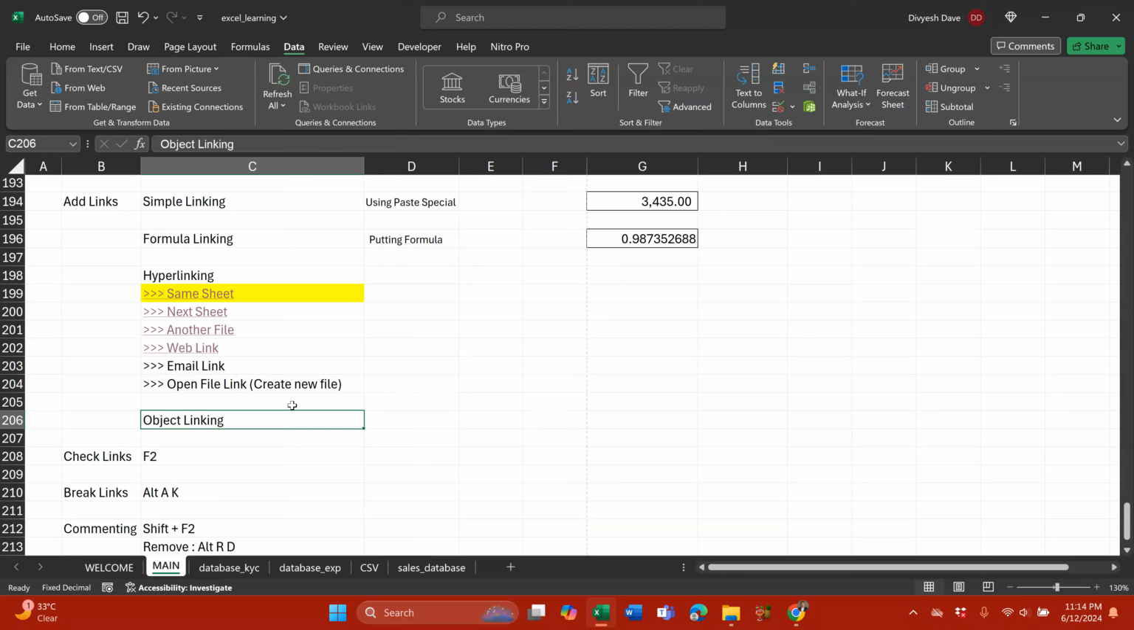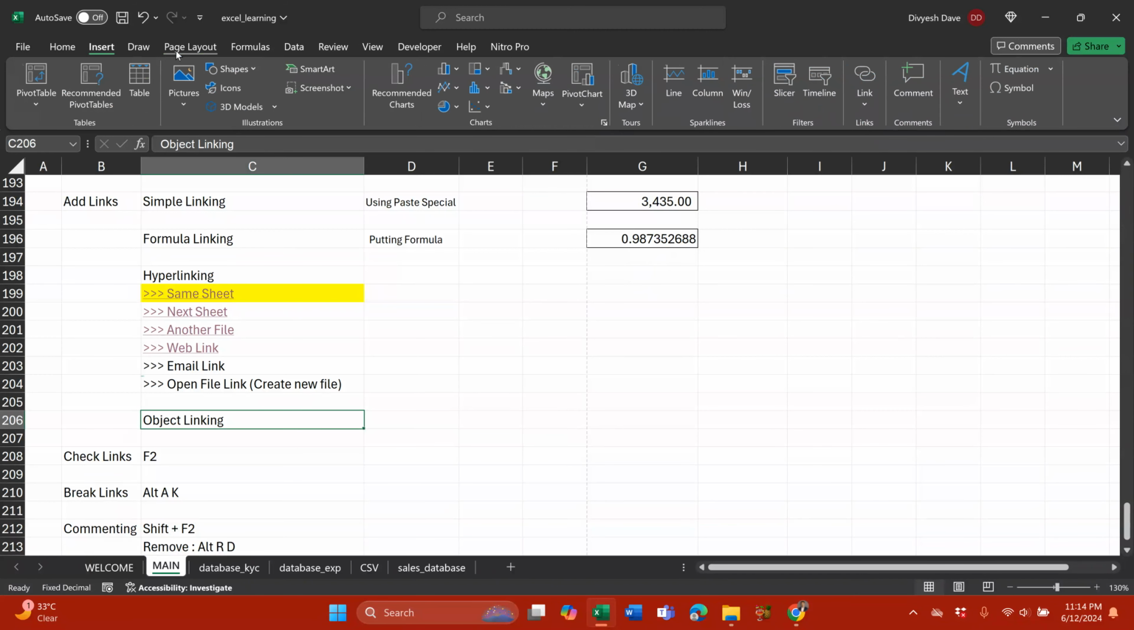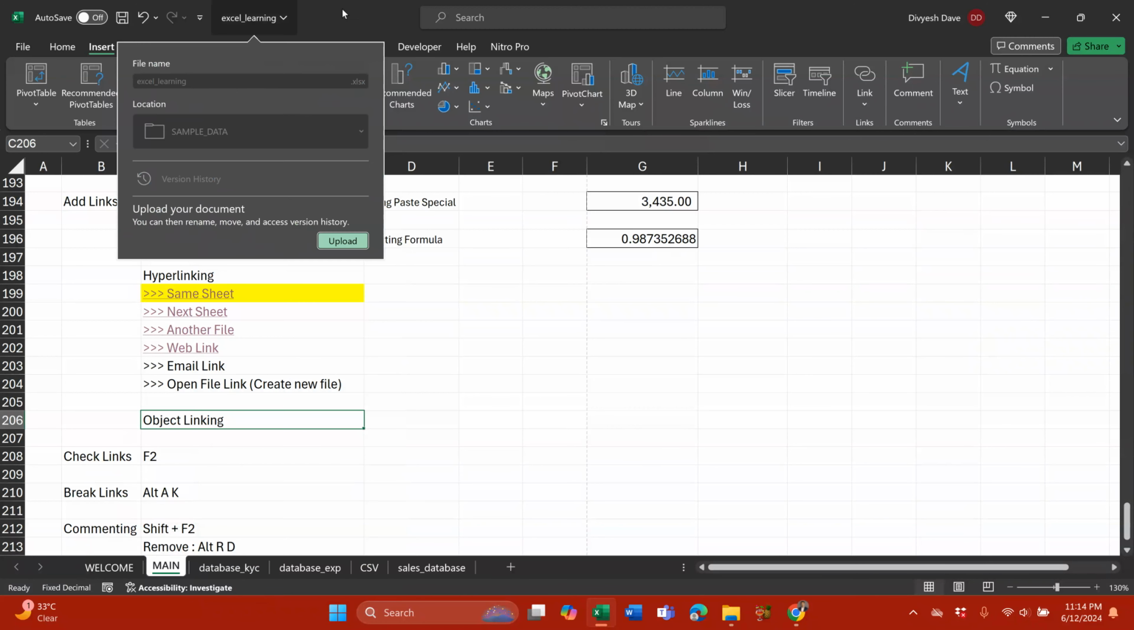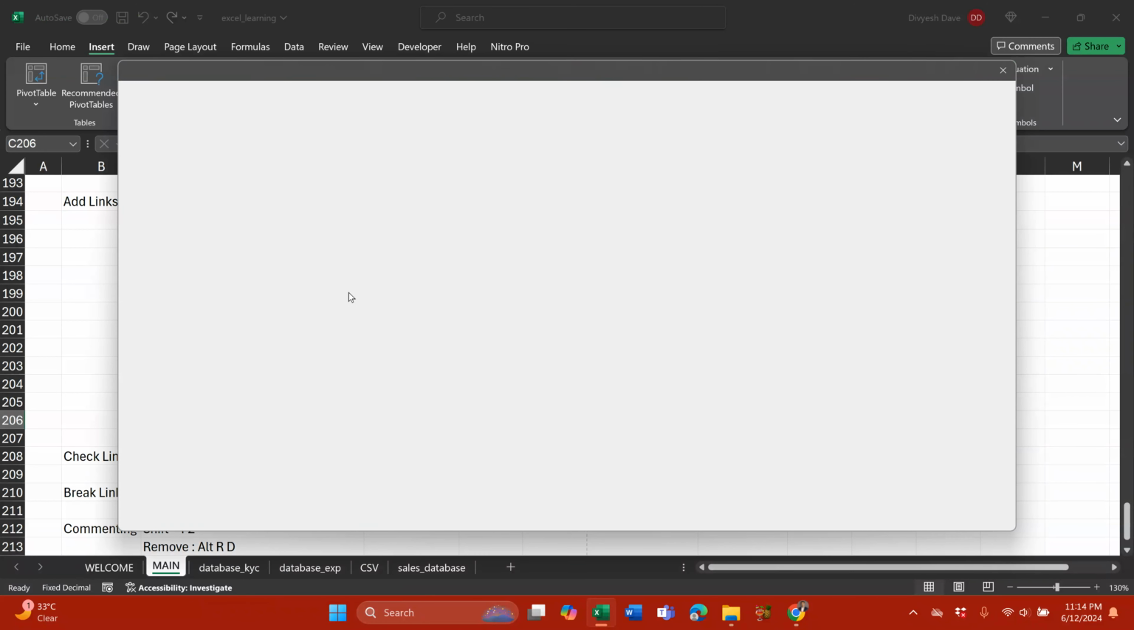Now, object linking. This is amazing. Like when you create a dashboard, this can help you a lot. Let's say you want to create a button. You just go to shapes, or you can select these icons as well, because it has very nice icons these days.